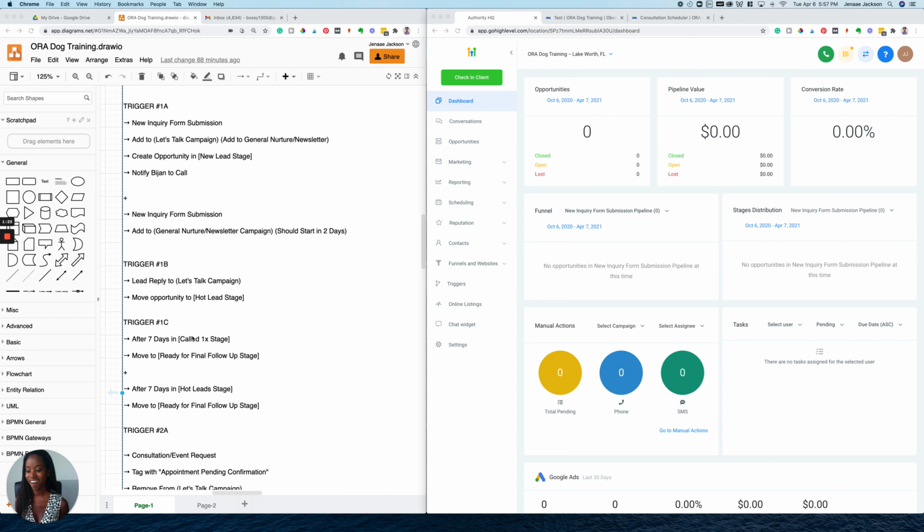Shall we? All right, let's do it. All right, so here we have the first trigger, and it's when a new inquiry form is submitted, the lead is automatically added to the Let's Talk campaign. They're also automatically added to the general lead nurture or newsletter campaign.